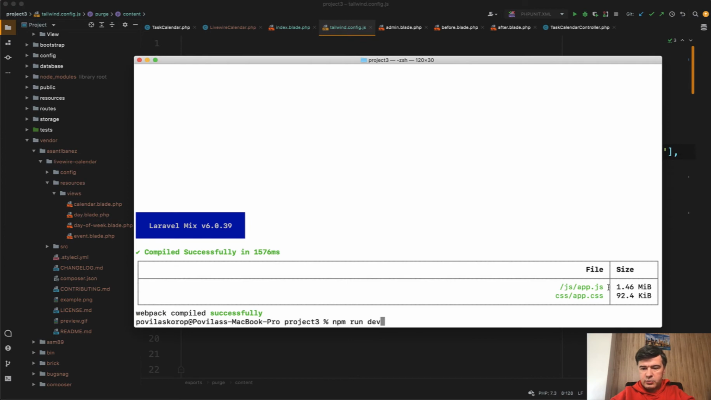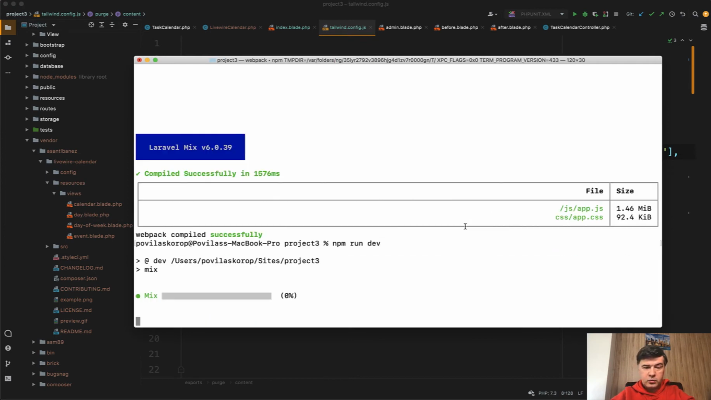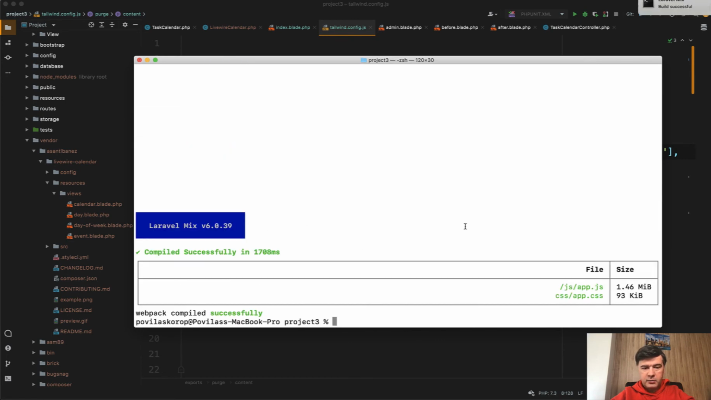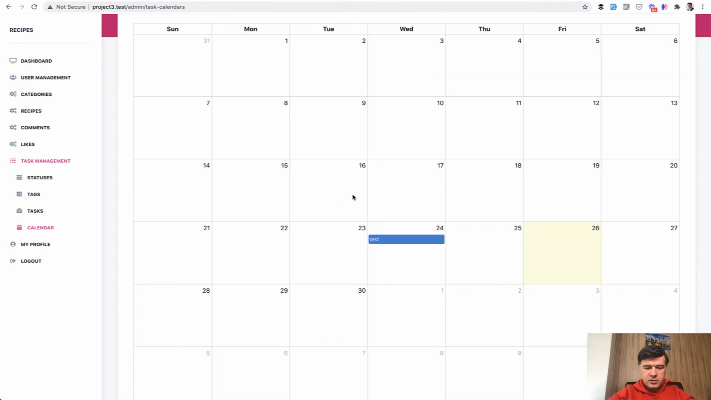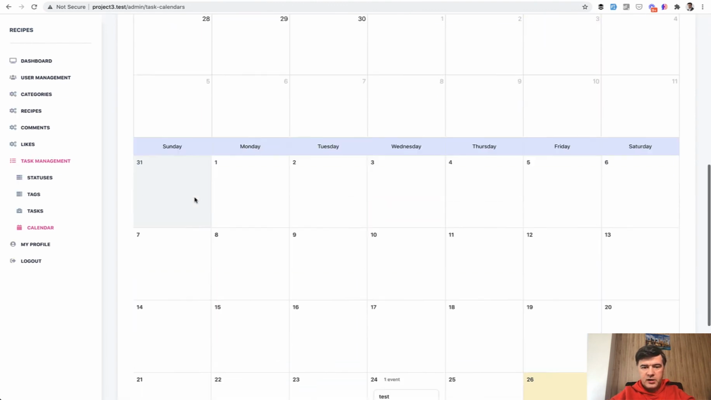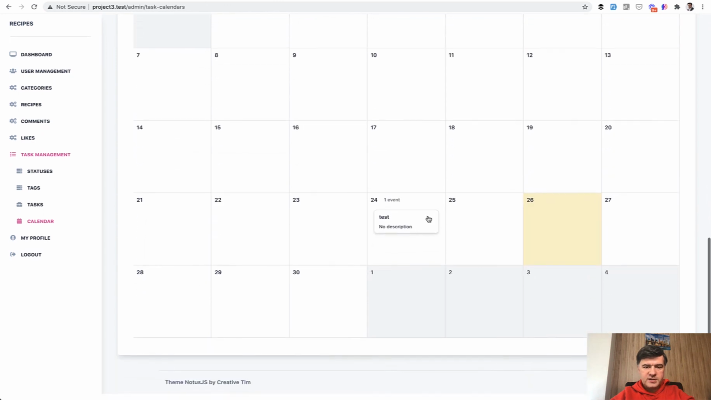It was 92.4 kilobytes, app CSS. Let's see whether it will be a bit bigger now after recompiling. 93 kilobytes. So this is kind of a proof that something was added, right? And now if we refresh that page, let's close the console, refresh. As you can see, the calendar at the bottom is styled well with the CSS classes added.